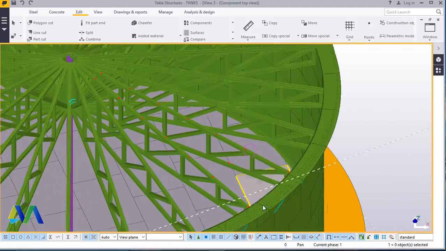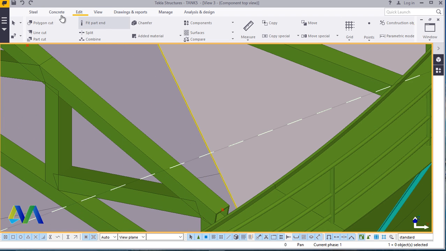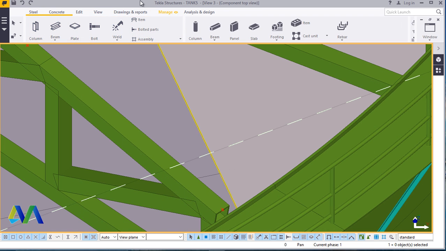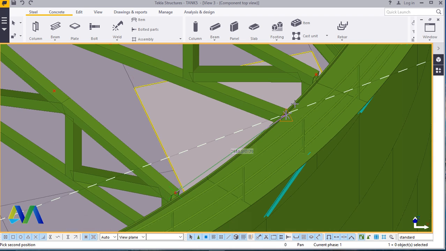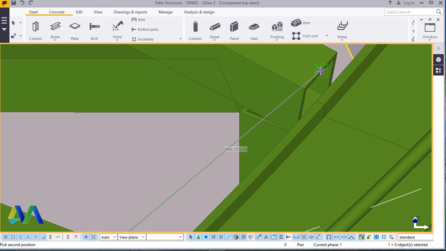That's all. Now our next step is just to place our purlins. We'll come to steel, just click there and come all the way and click here.